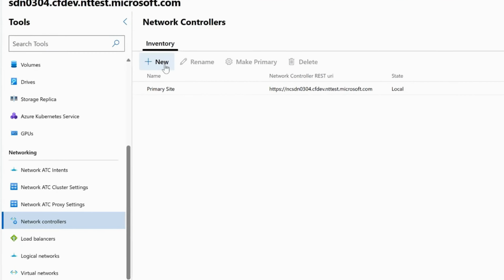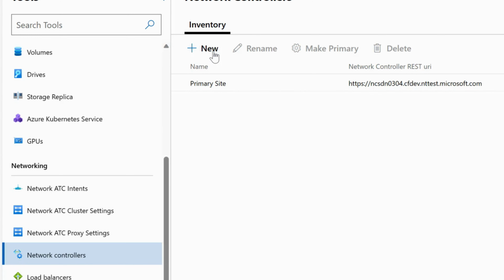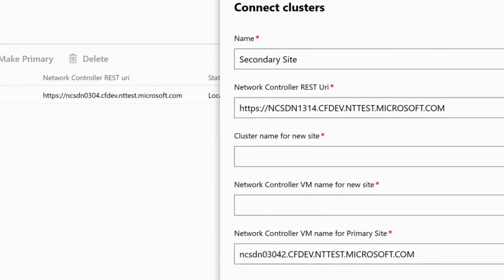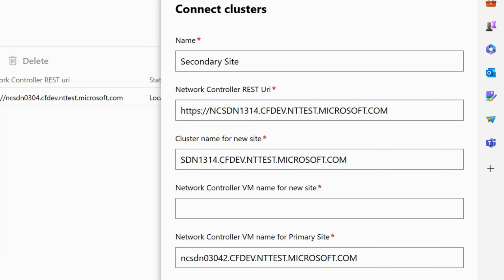To begin peering across locations, all you have to do is go to your primary site, find your new network controller tab in your toolbar, and hit the New button. From there, provide the necessary REST information for your secondary site. Once peering is enabled, you'll see your secondary site added to your window as confirmation.